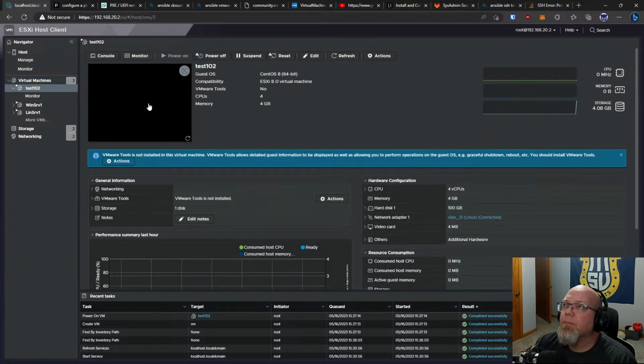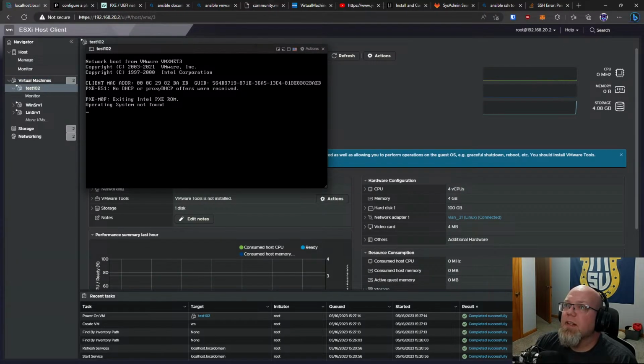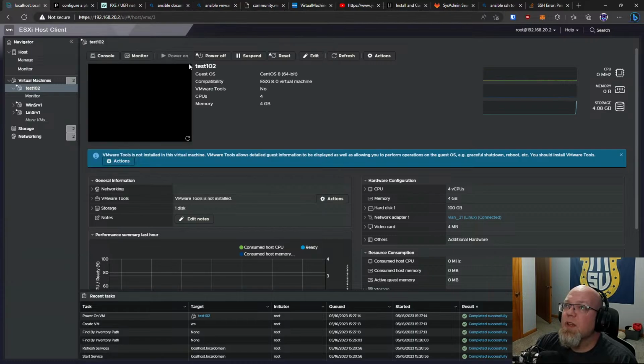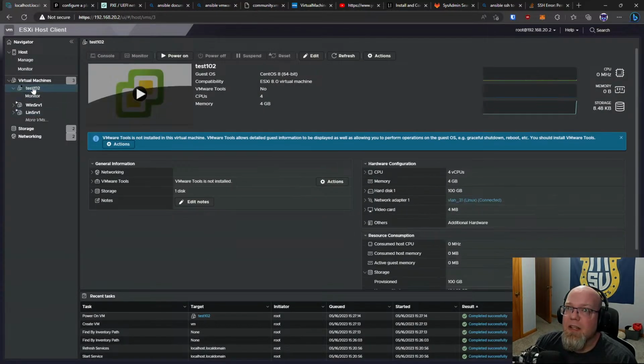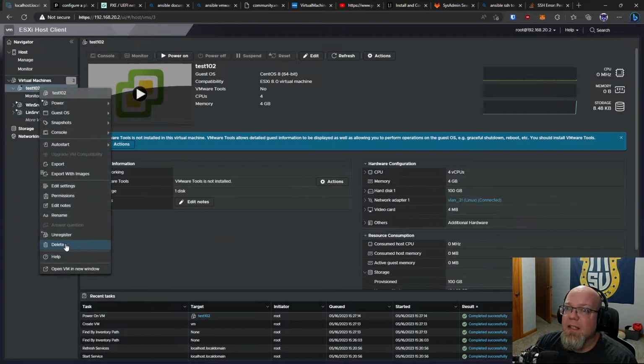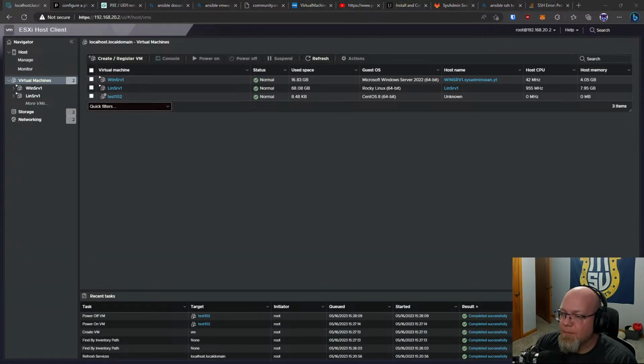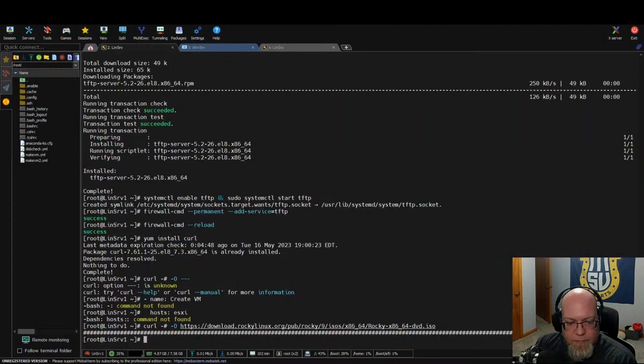And it's booting up. It's trying to PXE boot. So it works, we have our VM, as you can see right here. Test one. Delete this. Goodbye. And get back to the configuration of our PXE boot server to get that PXE boot. Not using that.